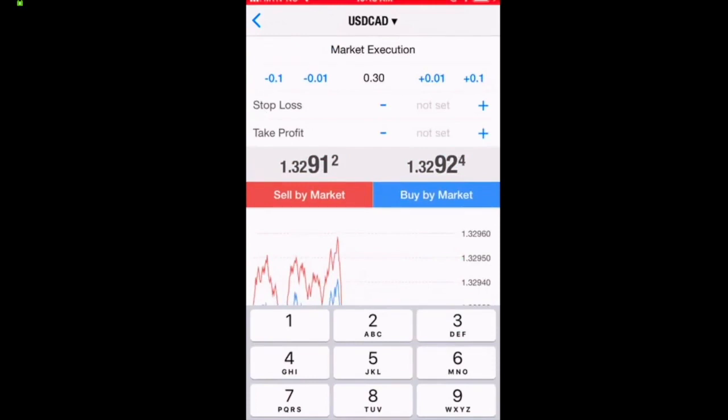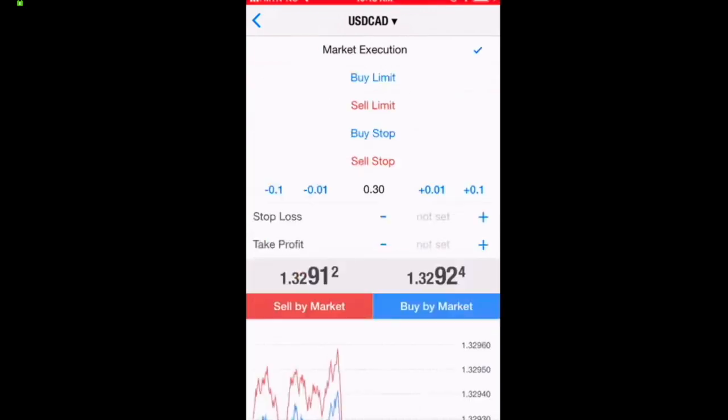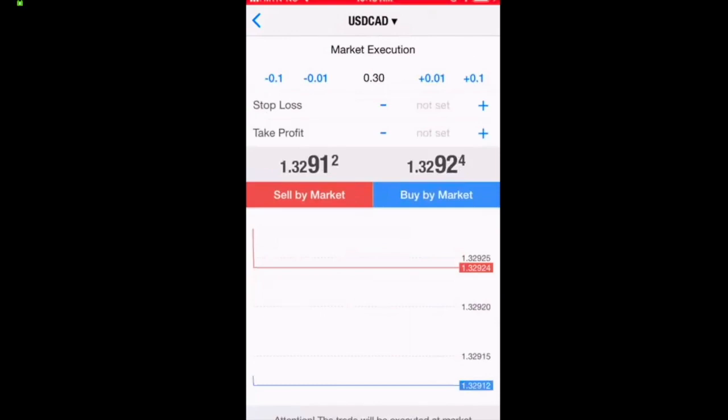Actually, another thing I want to show you. So like I said, market execution. Market execution is if you want to buy it right now. I think I explained this in another video, but I'm just going to go over it again quickly. So market execution is if you wanted to buy it right now. Instantly, you're going to get into the position.